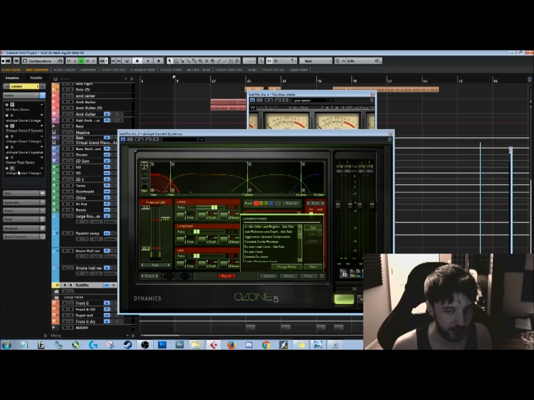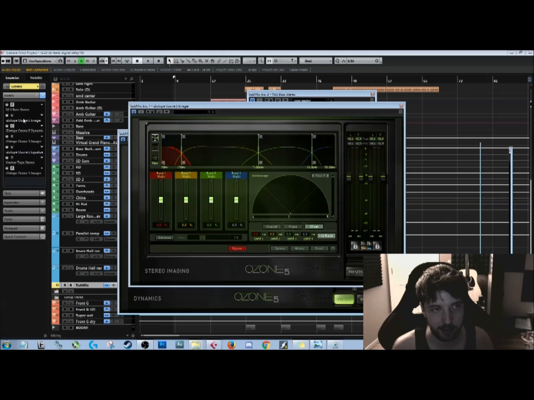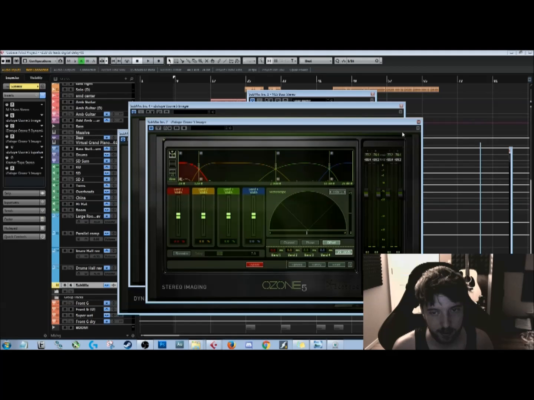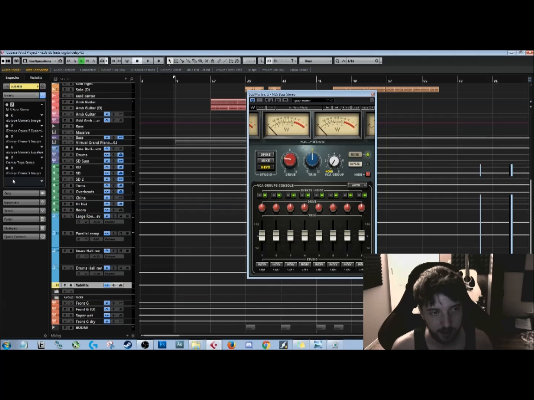So the focus here is to get things flattened out. The imaging helps a lot with that, because bass and stuff like that, you want to keep fairly center in the mix. So it just really depends. These are basically set for basic imaging right now. You want to keep bass in the center and everything else going out towards the sides.